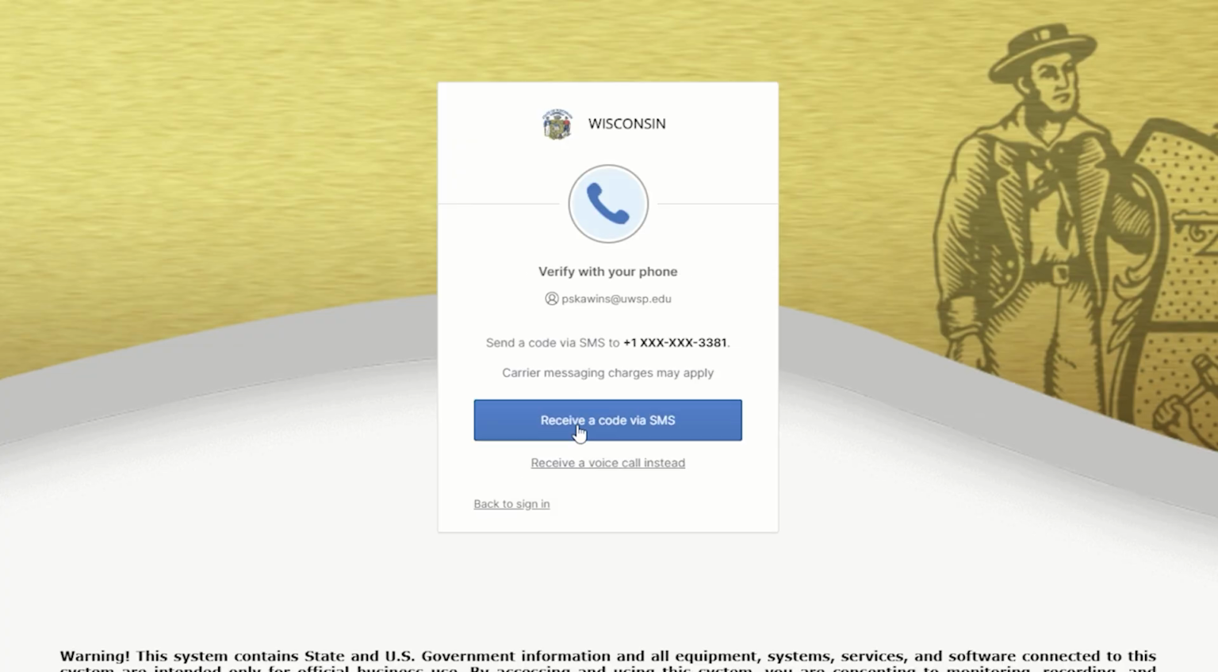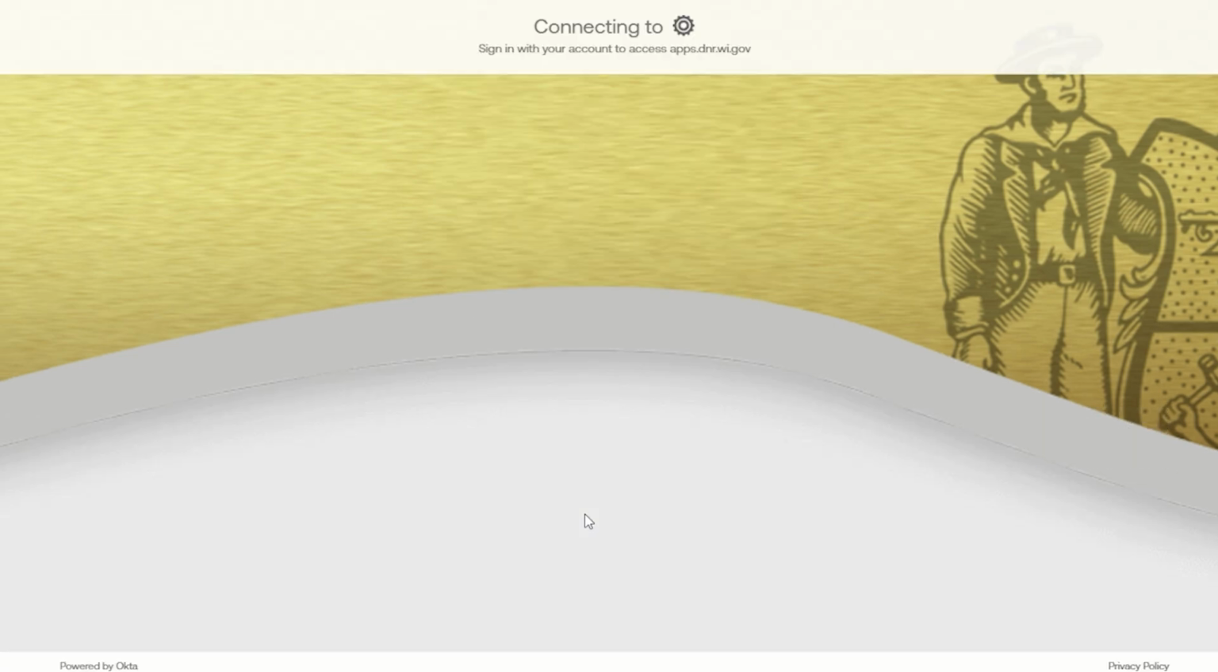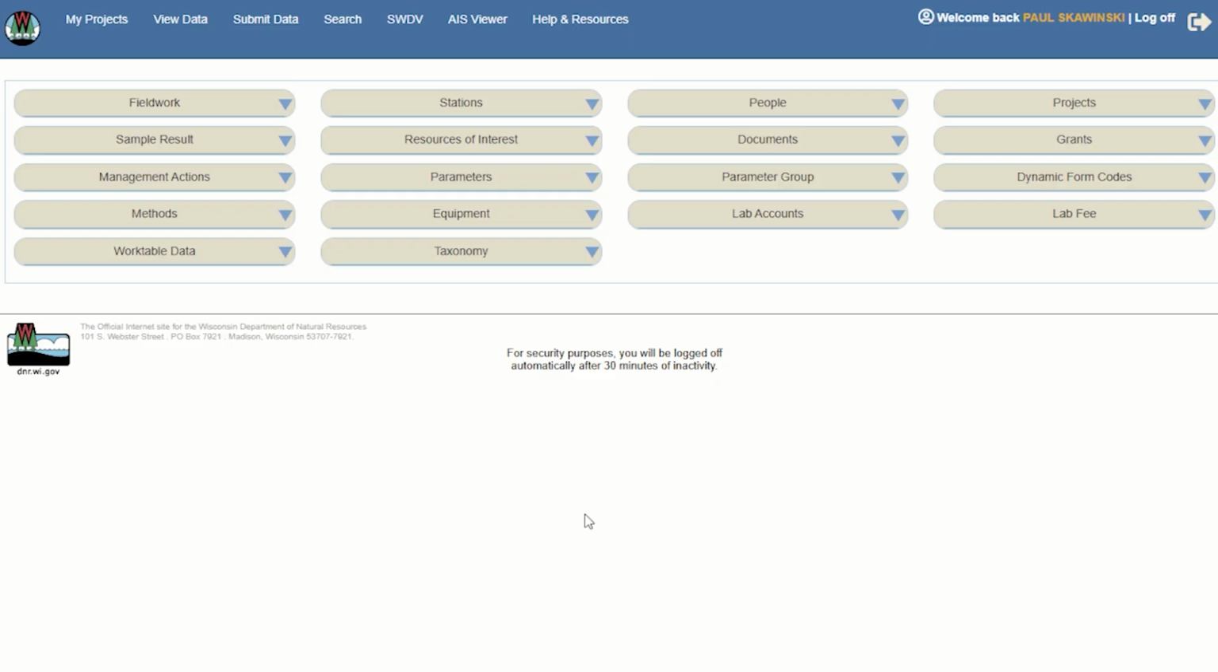Then click the Receive a Code via SMS button to have a text message with an access code sent to your phone. Now enter that code in the box and click Verify. This is the home screen of the SWIMS database.